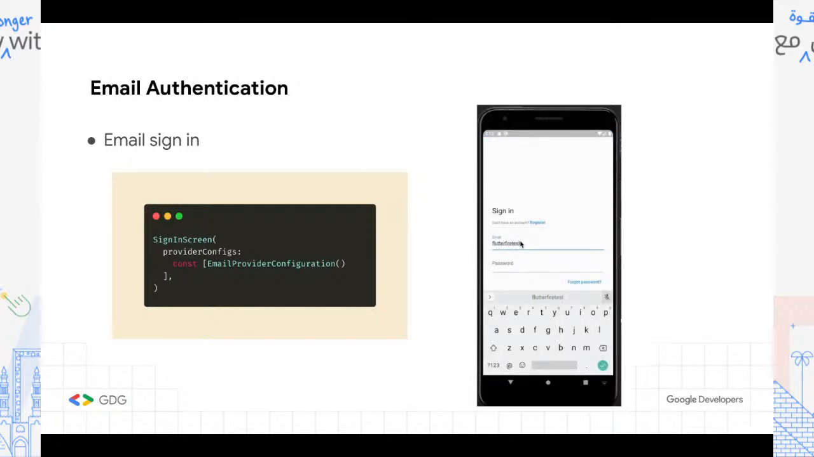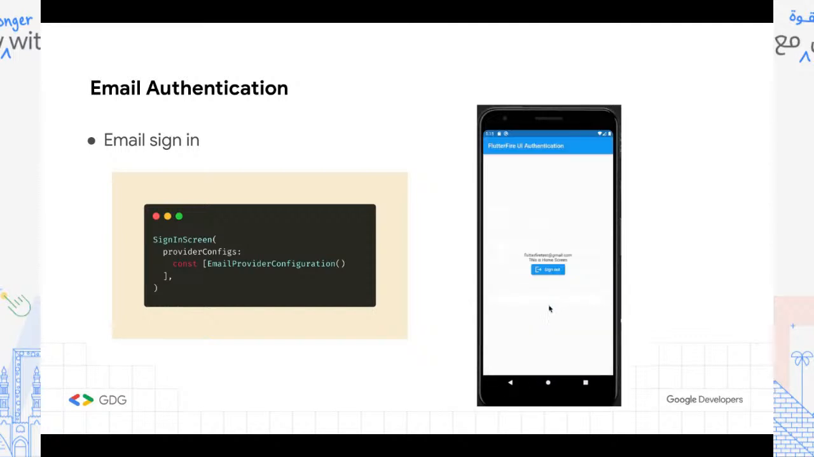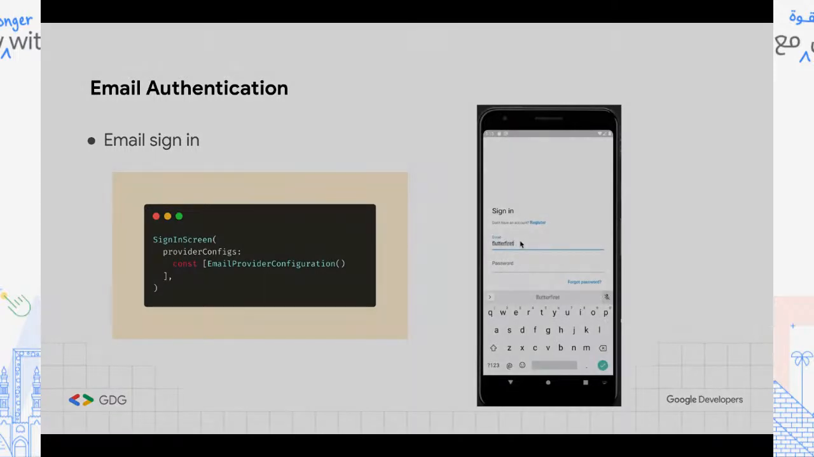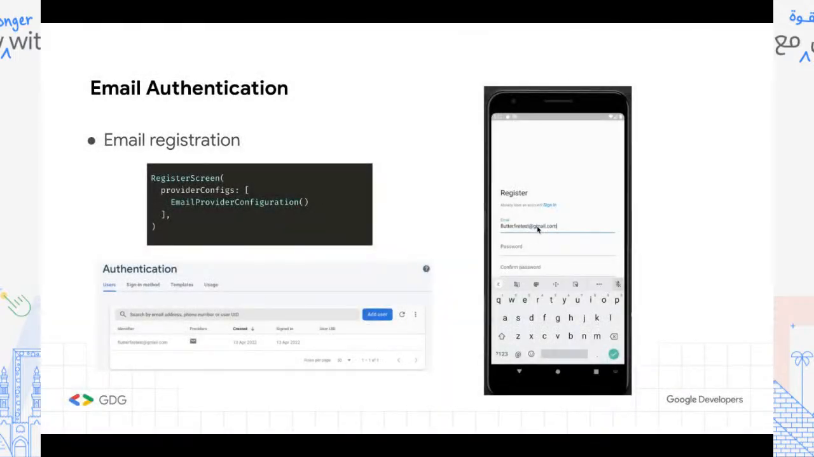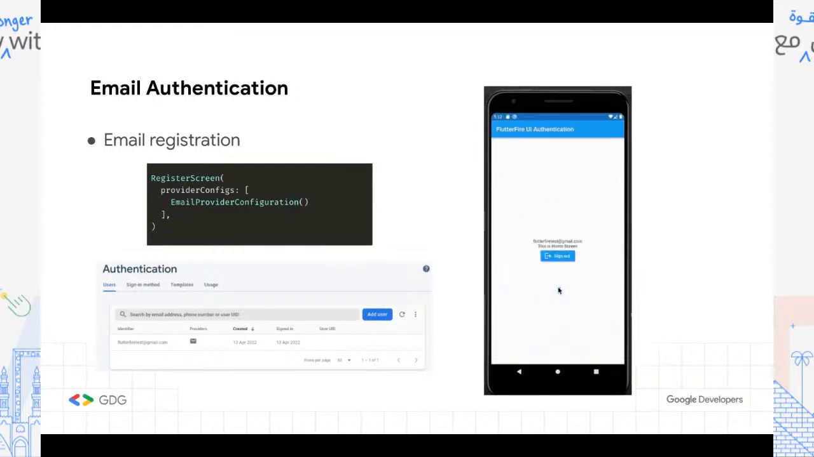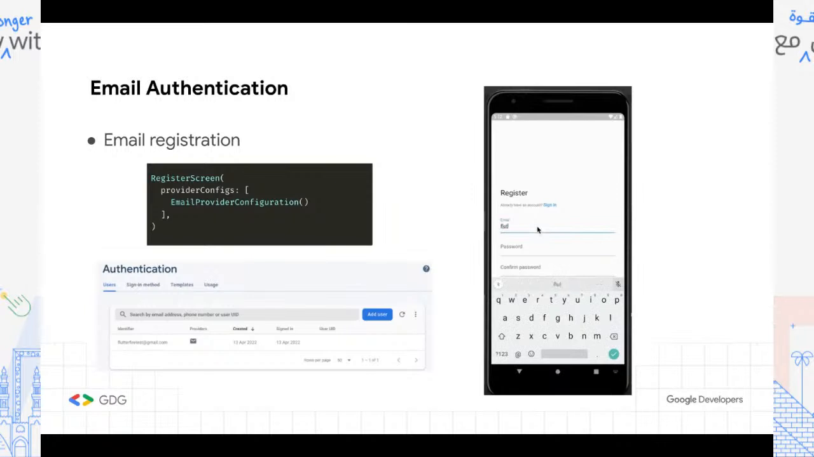So when I do this, my data will actually be stored with the Firebase. So that is how it will authenticate me. And if I'm not a user, I will be using the register screen widget along with the email provider configuration. And once I'm registered into the application, my data will be in the users tab of the Firebase project.